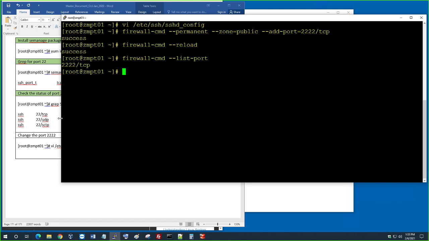Okay, why is port 22 and other generally used ports not showing up here? Because they are already open. By default, those ports are already open. And they're not going to show up in the firewall, okay?